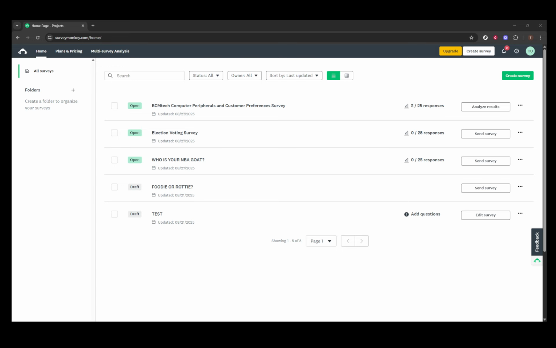To begin, you'll want to log in to your Surveymonkey account. Once you're in, locate the specific survey from which you want to delete responses. Open your survey, and we can proceed to manage the responses.